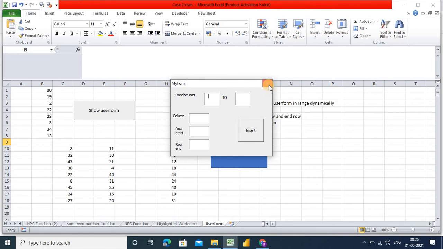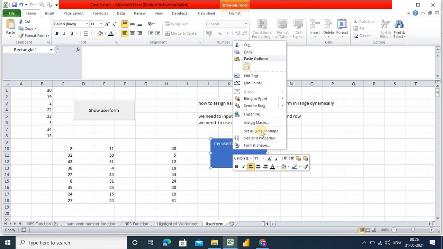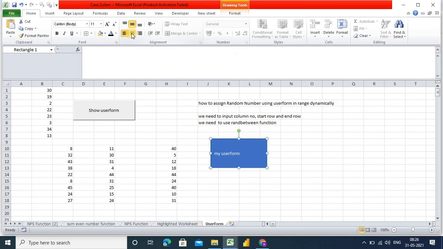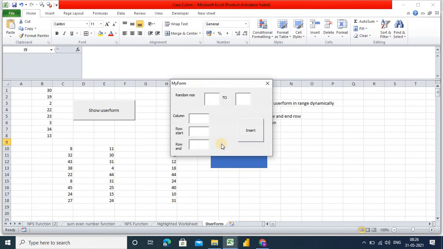Your number is showing here. And if you are facing any issue, just click on assign macro and you will get your solution. Just formatting this text properly. The column I need, the number from F. The number is assigned here.